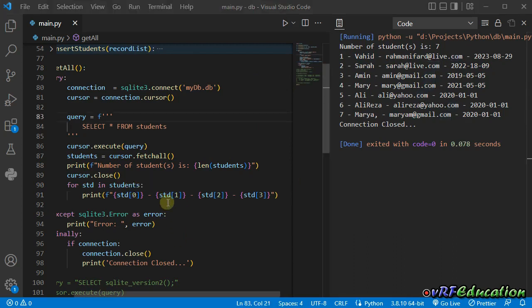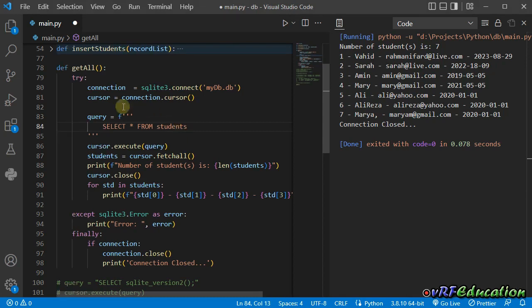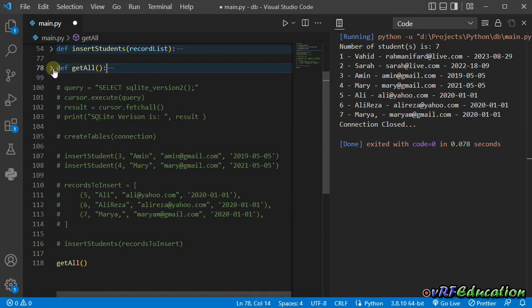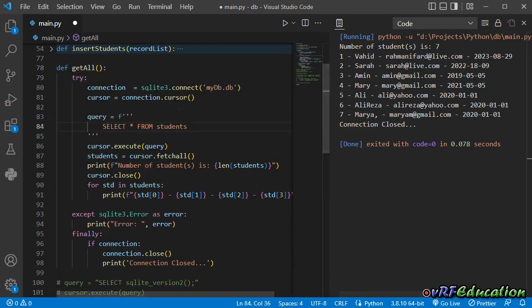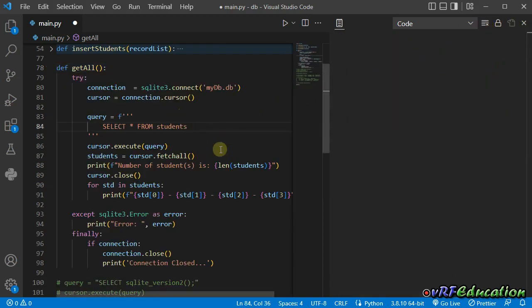Just like insert, we can parameterize our SQL statement here. For example, we want to look for a specific student with some predefined ID. So let's make a copy. We don't need to create another method. I'm going to say I'm looking for a student where ID equals something. Again, we are going to parameterize our SQL statement and pass the parameter here.